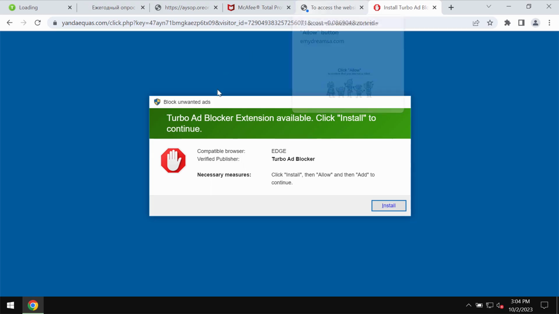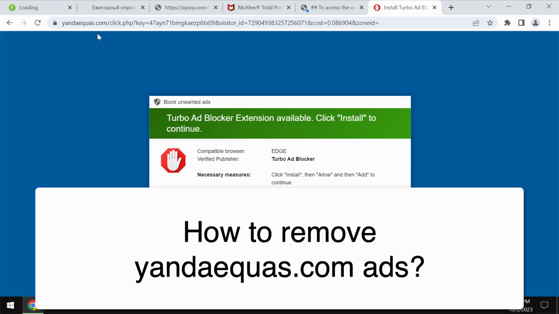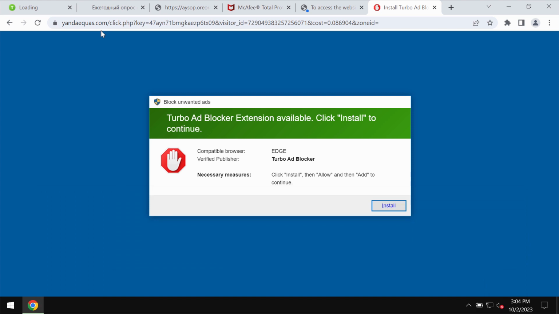The video is about removing the pop-ups by the site yandaequest.com. Yandaequest.com is a malicious site. It attacks Google Chrome and other browsers. It tries to make you download and install certain unwanted browser extensions that may hijack your browser.